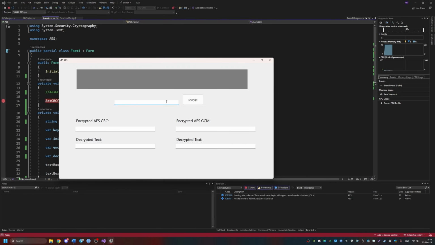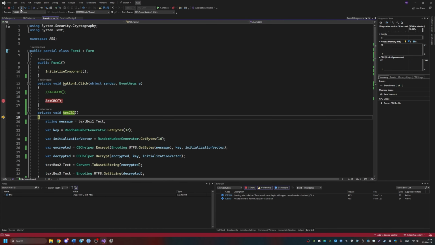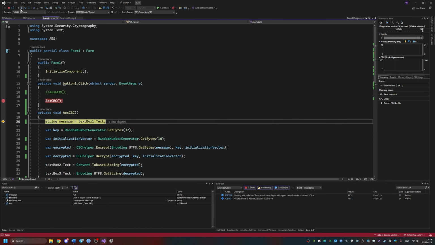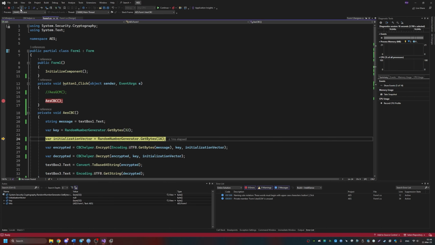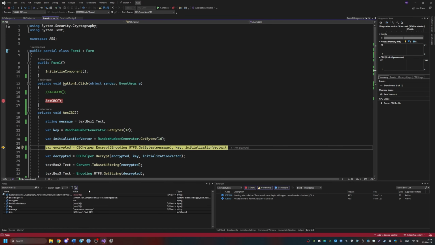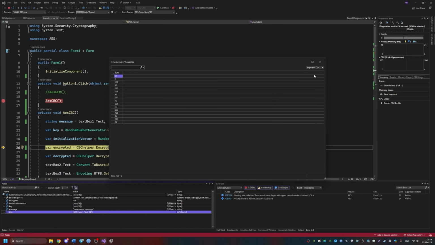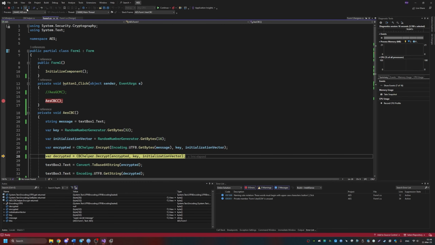I'll type in a message to encrypt here, so I'll just put a super secret message. So I'm just going to step into our method, and we're going to generate our key and initialization vector. So as you can see here, here's our key, and here is our initialization vector. And then we call that encrypt method that we looked at earlier, and that gives us a byte array of our encrypted data, which we can see here.